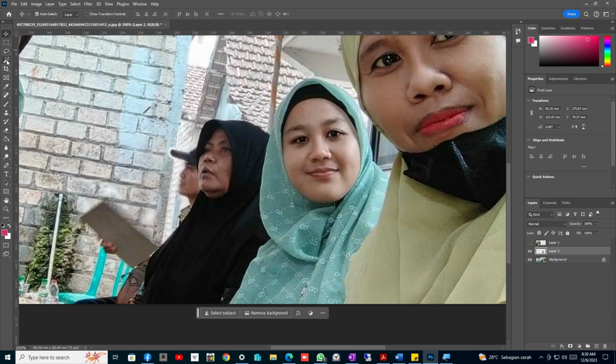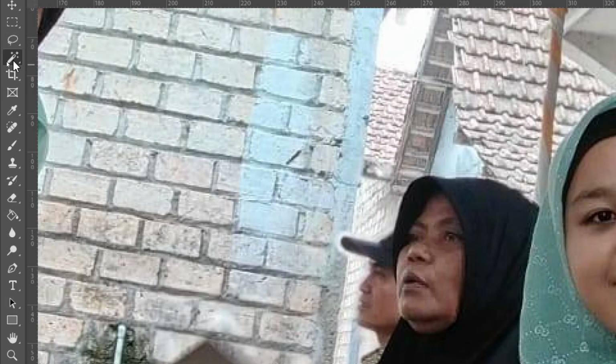Say hello to the Quick Selection tool. This gem allows you to select areas based on edges, similar to the magnetic lasso tool. It's a speedy and efficient way to make precise selections in no time.